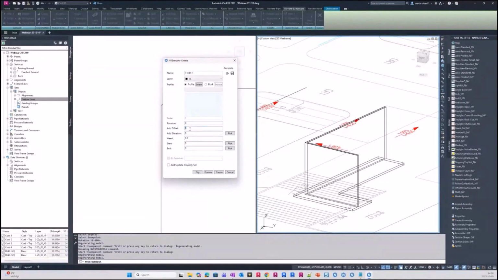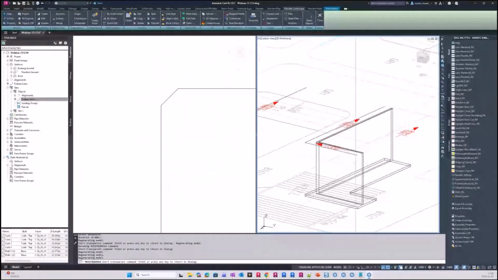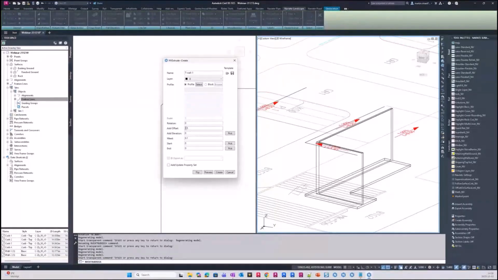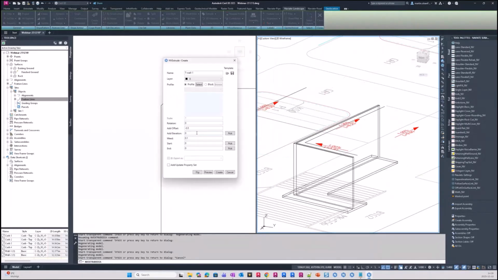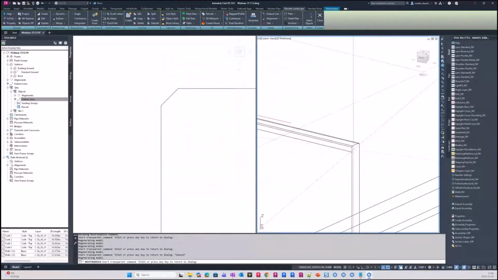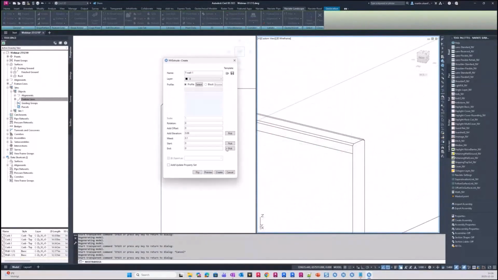Rotation, add offset. If I want to offset it from the main line, I can use this command. It will offset it. I just use negative or positive values to choose the side that I want to offset it on. And I can also add the elevation here. If I want it to be like 6 centimeters above the ground or above the line, then I can just add the elevation here. And it will offset it from the line.